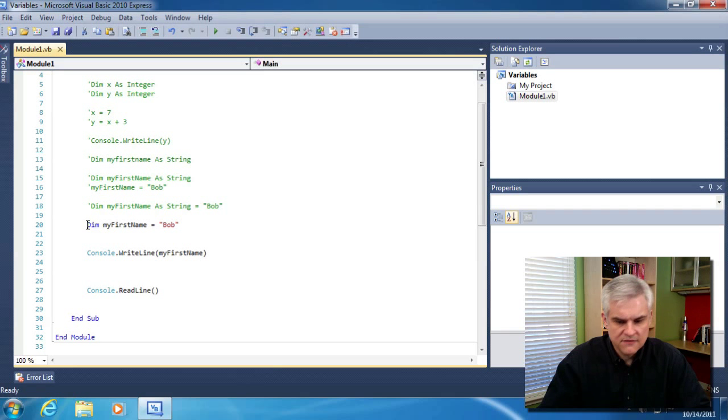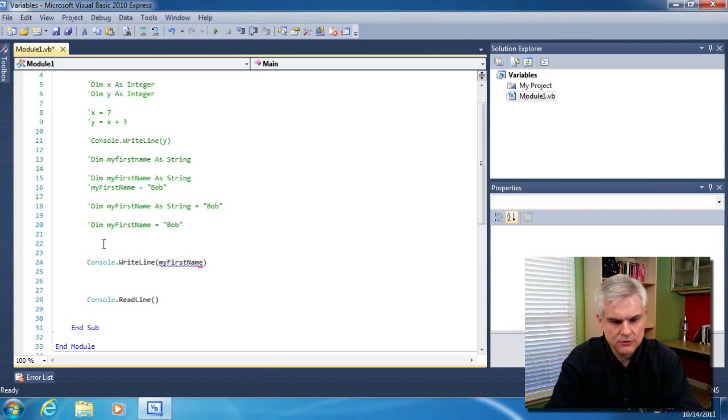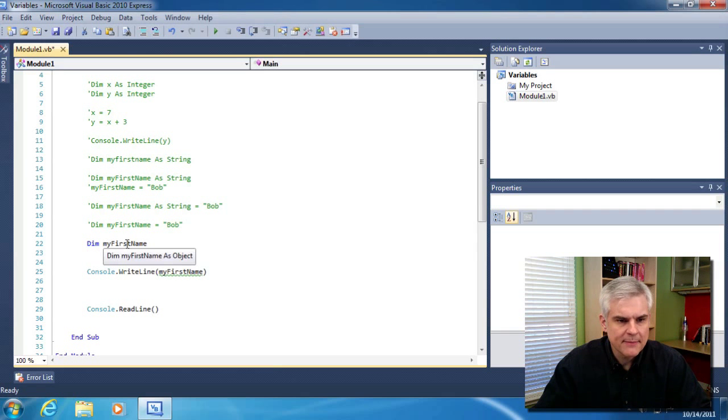So let's just, for fun, see what happens if we were to try to shorten it just to this, myFirstName, and we leave off the "as". And if I hover my mouse cursor over it now, it's no longer a string, but rather we can see that it understands myFirstName to be an object, which is the most generic type of data within Visual Basic and within the .NET Framework. In other words, it can hold any other data type, any kind of information, anything you want to throw at it, which might seem like a pretty cool idea.